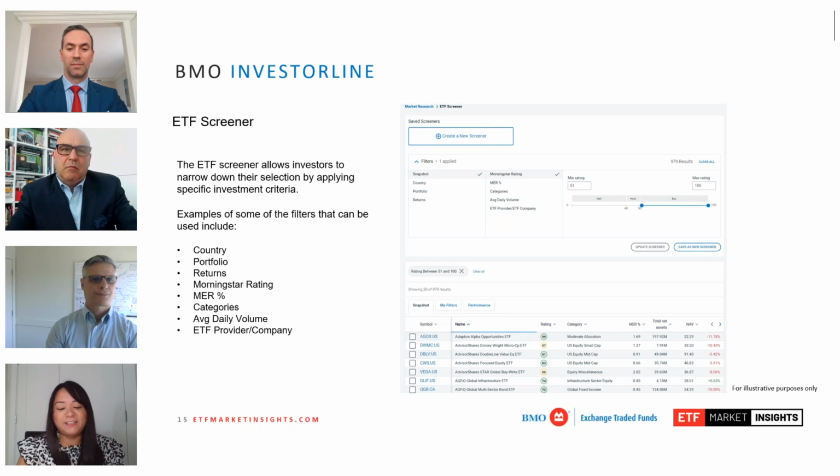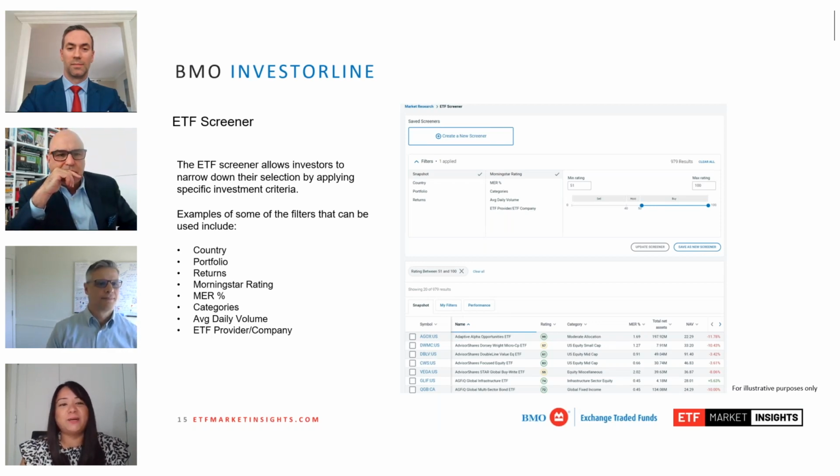Now, the ETF screener. The ETF screener allows investors to narrow down their selection by applying specific investment criteria. So some examples of the filters that can be used are country, portfolio, returns, the Morningstar rating, MER percentage, categories, average daily volume, and the ETF provider company. You can also filter by country, so Canada and the US. You can filter by portfolio, so the number of holdings and sector exposure.